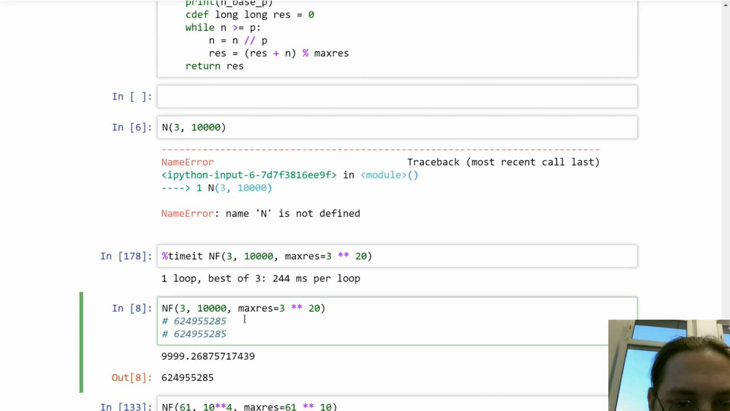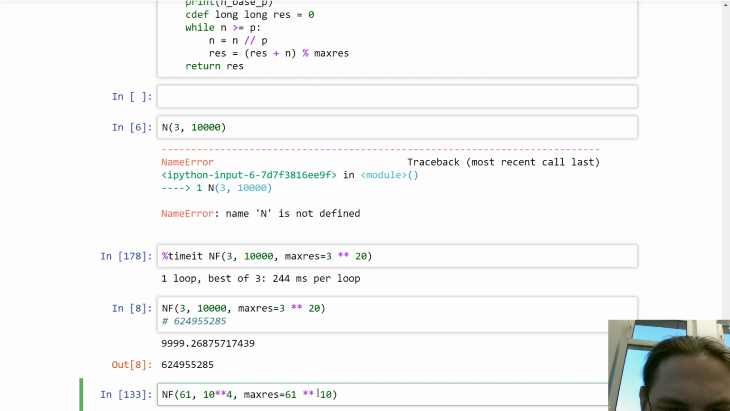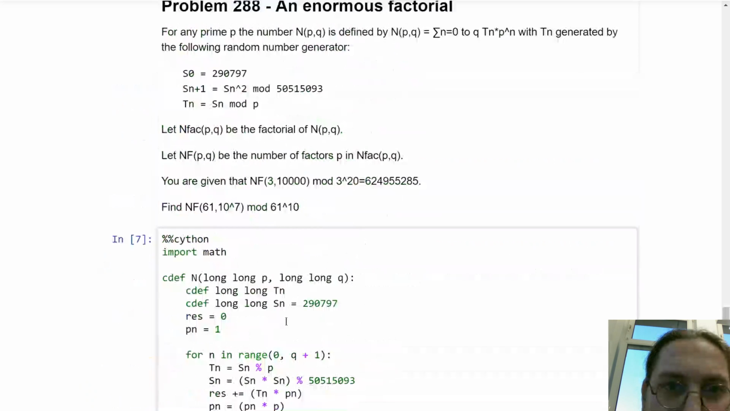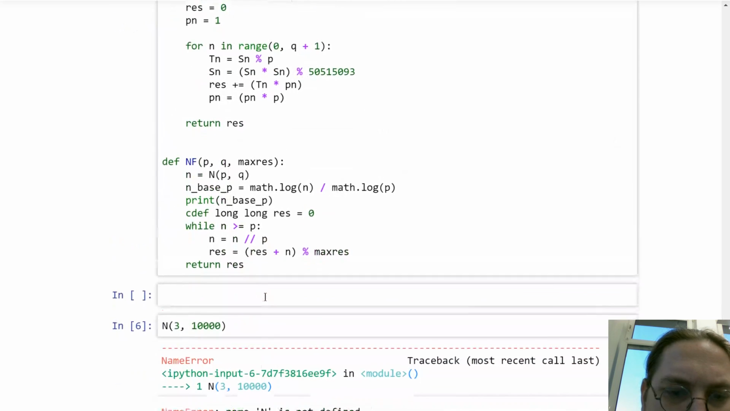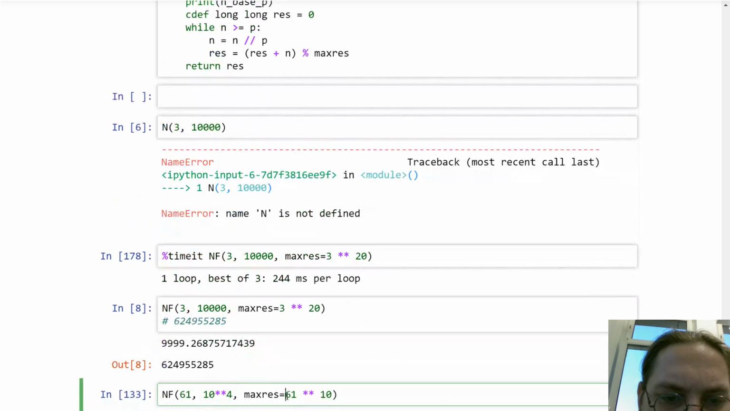Oh yeah, and then you get the other one. NF. You already did the 61. Well, no, we run into an optimization issue. This is 10 to the 4. The problem says 10 to the 7 and 61 to 10. And 10 to the 4 works? 10 to the 4 apparently works.